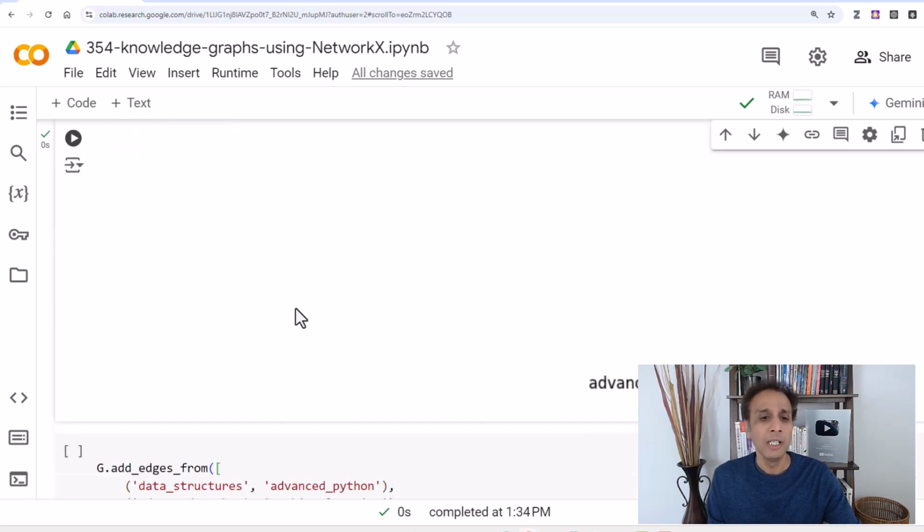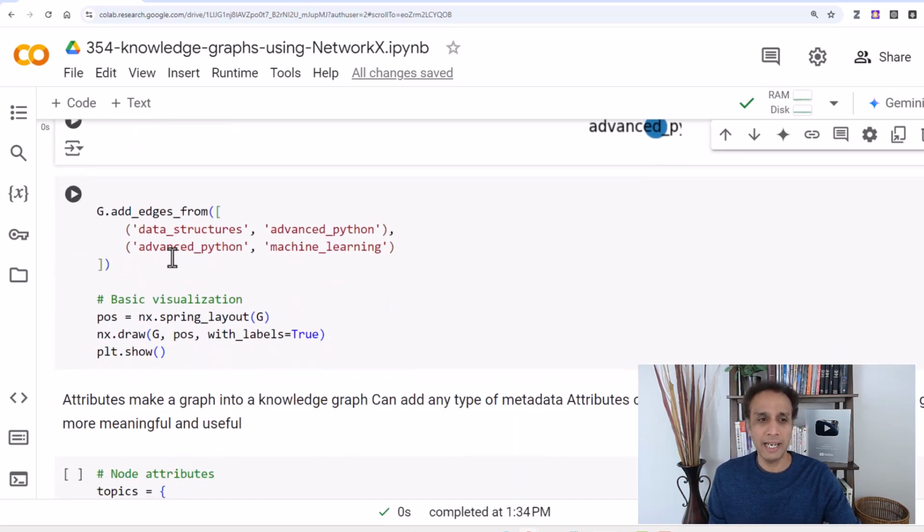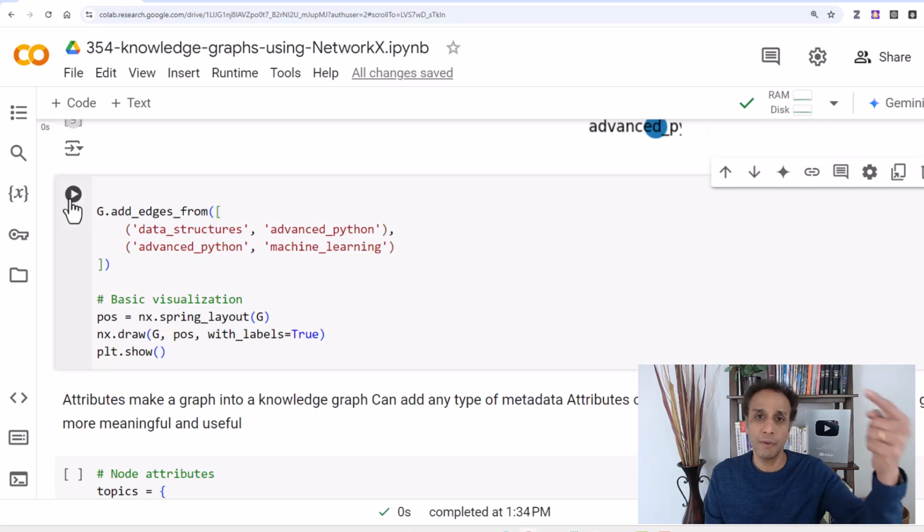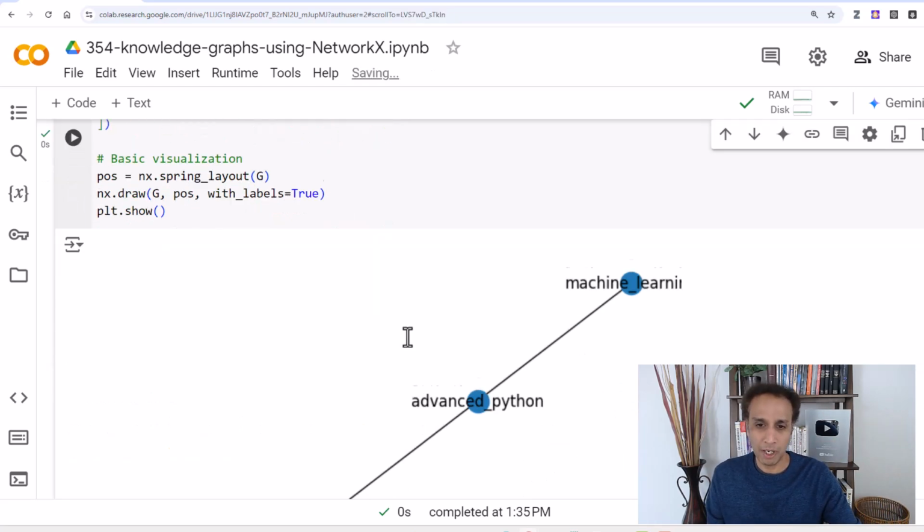So far, so good. Now, next, let's go ahead and add edges from, right? Remember, we did add nodes from. So if you have a list, then you can use add_edges_from, and this is a list, but each of these is a tuple, right? So data structures and advanced Python, that's a tuple. So the connection is between data structures to advanced Python to machine learning, and then we are plotting. Remember, we are adding it to the existing graph G. We are not redefining the graph. So we're modifying the existing graph, so we should see all the connections from before and the new ones when it plots. So there you go.